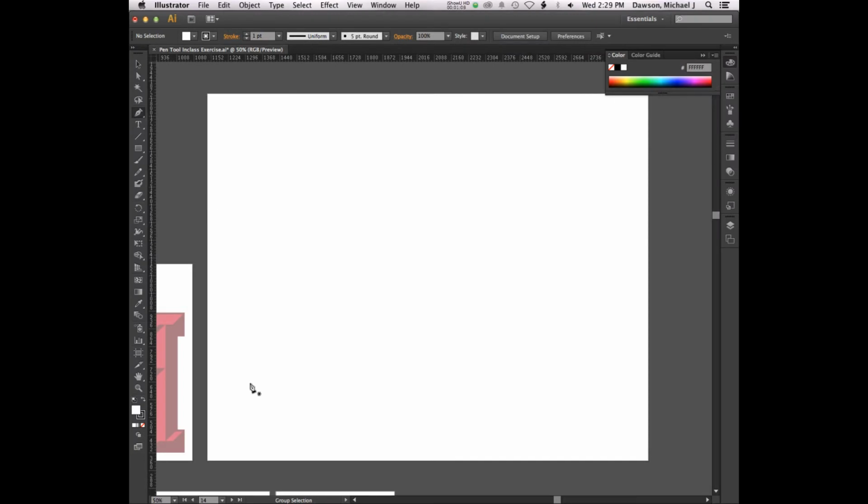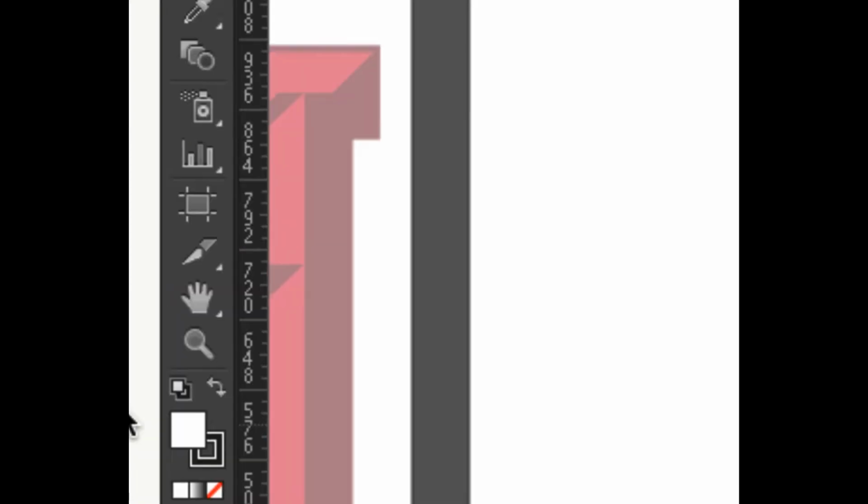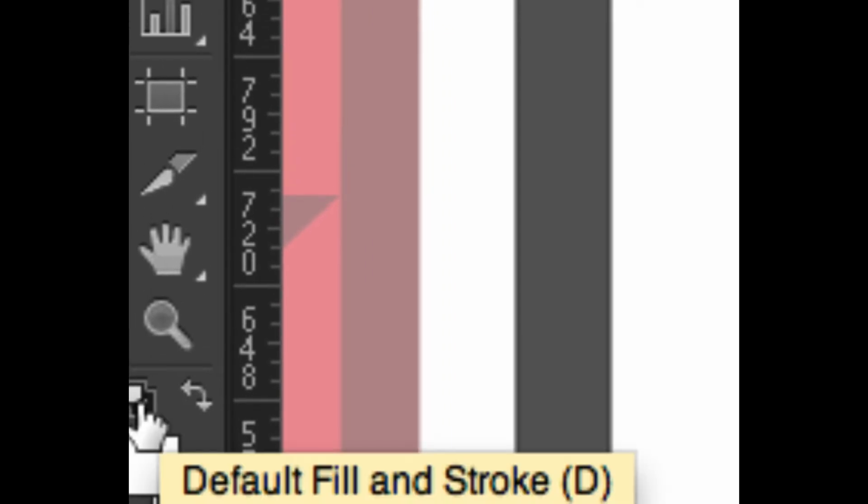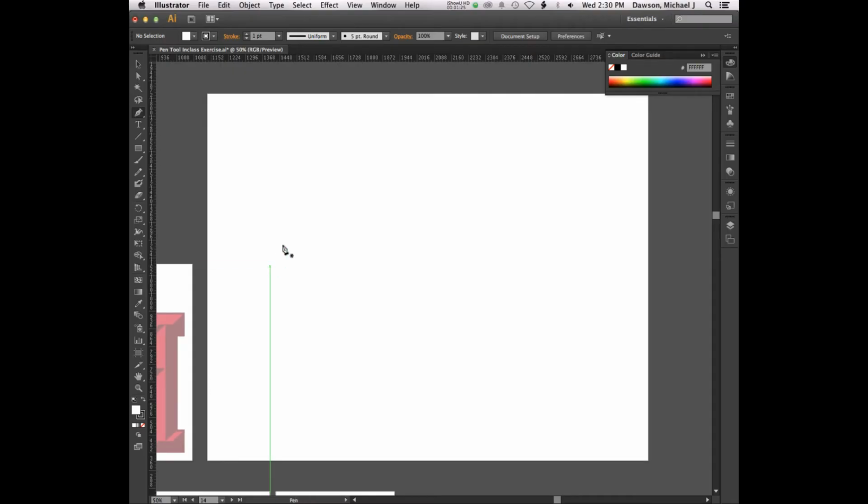Now, whenever using the pen tool, go ahead and press P to bring up the pen tool. Oh, and let's do one other thing right quick. Make sure that your foreground is like mine. So you can press default fill and stroke down here. Let's make sure your foreground is white and you've got a stroke black. So go ahead and press P to bring up the pen tool if you haven't already.